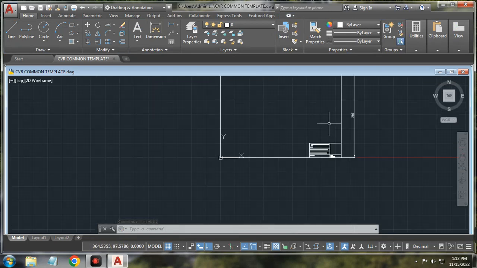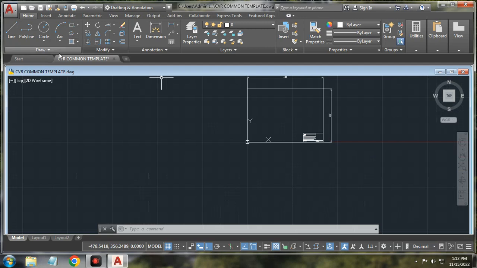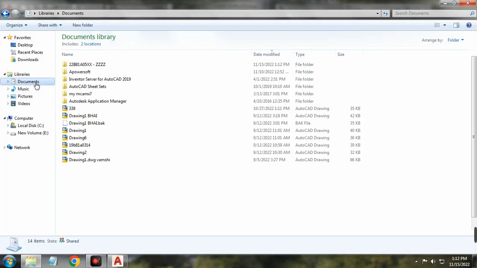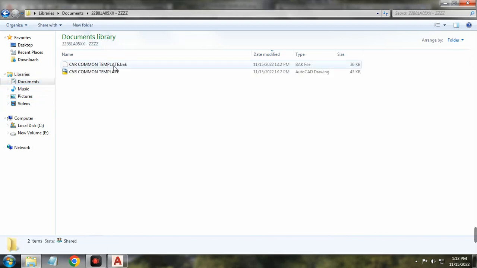Okay, and now you want to save it, just click here save, or else just press Ctrl S. You can see the folder in the documents. Every time you have to make sure that in the documents it has been saved in the template or not. Okay, so this is the CVR common template. You can see the time it has been saved.